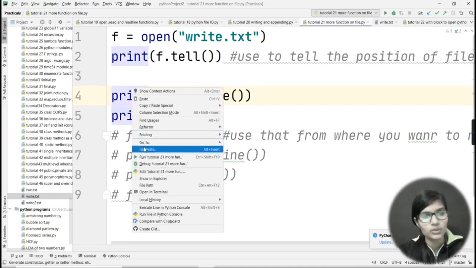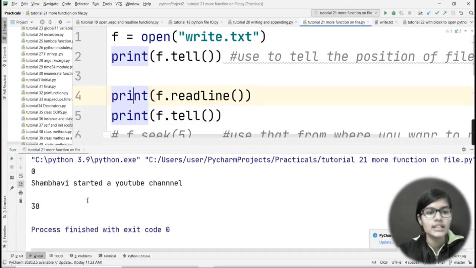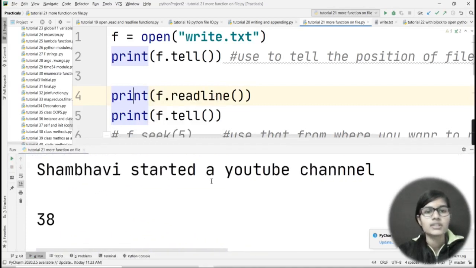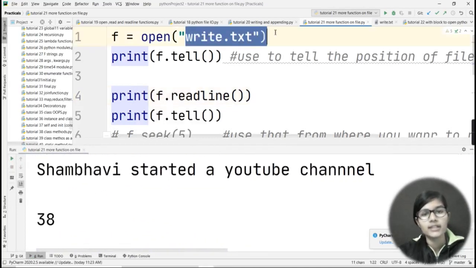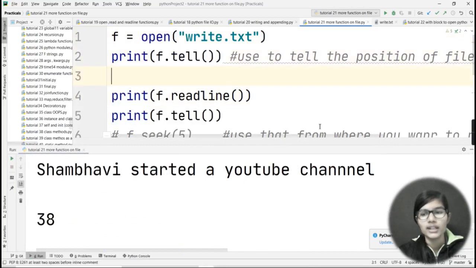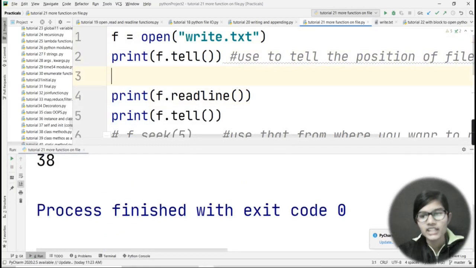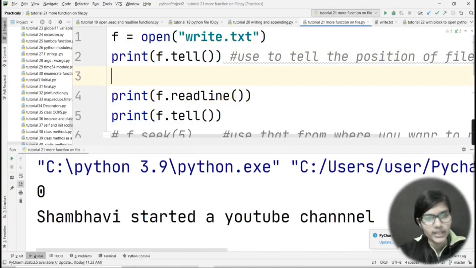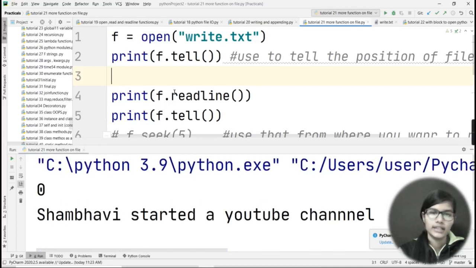Now let me show you this. Firstly, I simply opened my file, that is write.txt, and I wrote f.tell. This gave me the output as 0 here, right? And after that I read a line using the function readline.